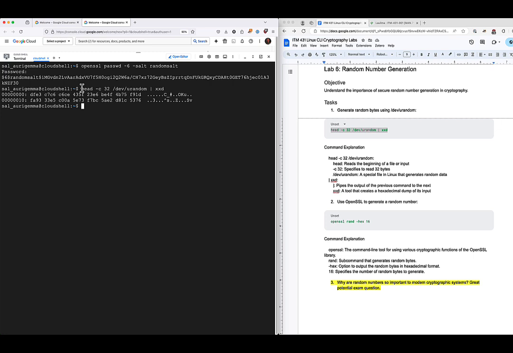And what does the head command do? It reads the beginning of an input. It normally reads by default the first 10, but in this particular case, you're reading the first 32 bytes. And then you're going to use the special Linux function called urandom that generates random data, and then the xxd just dumps it into hexadecimal. So you have 32 bytes of random data with /dev/urandom.